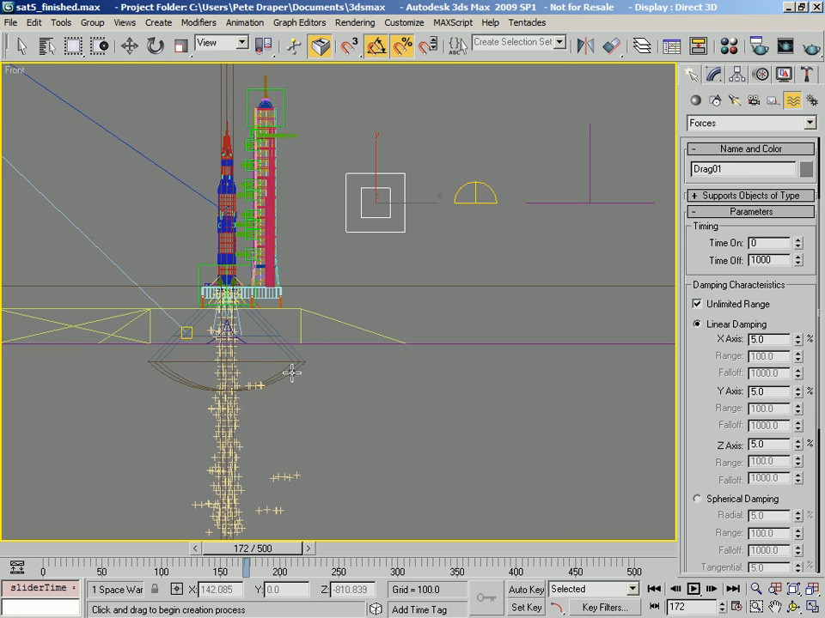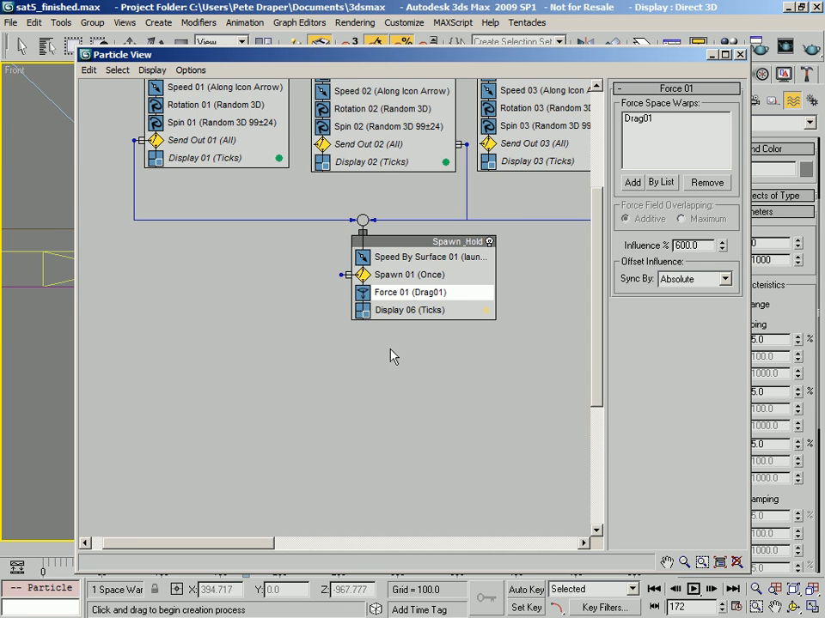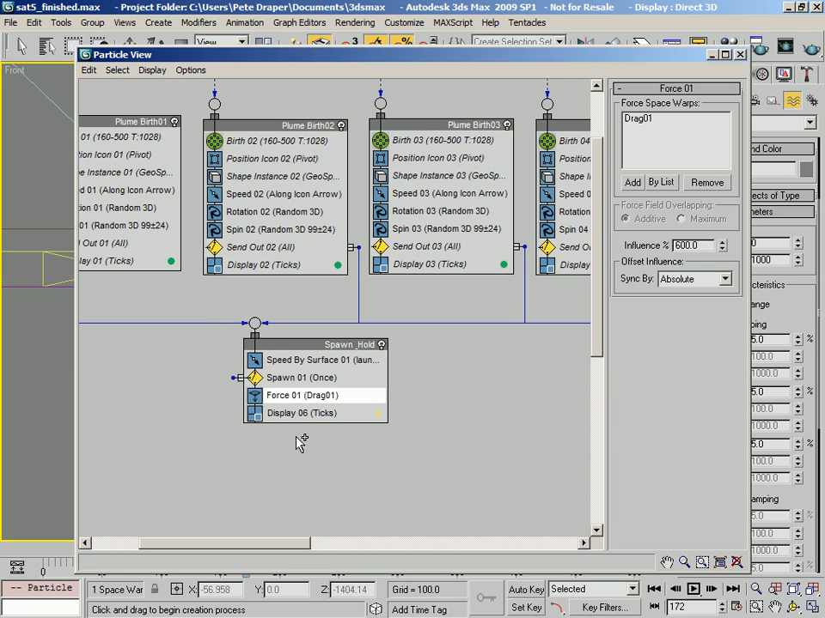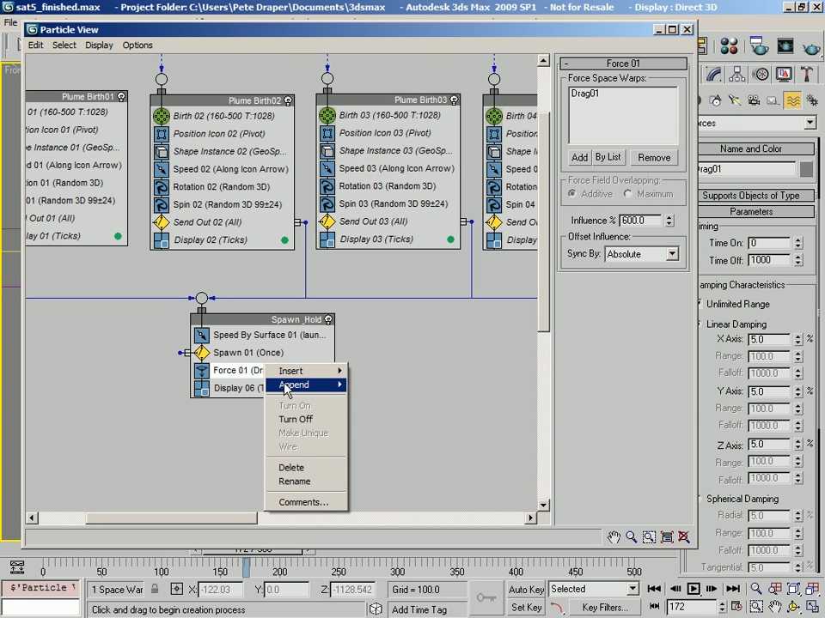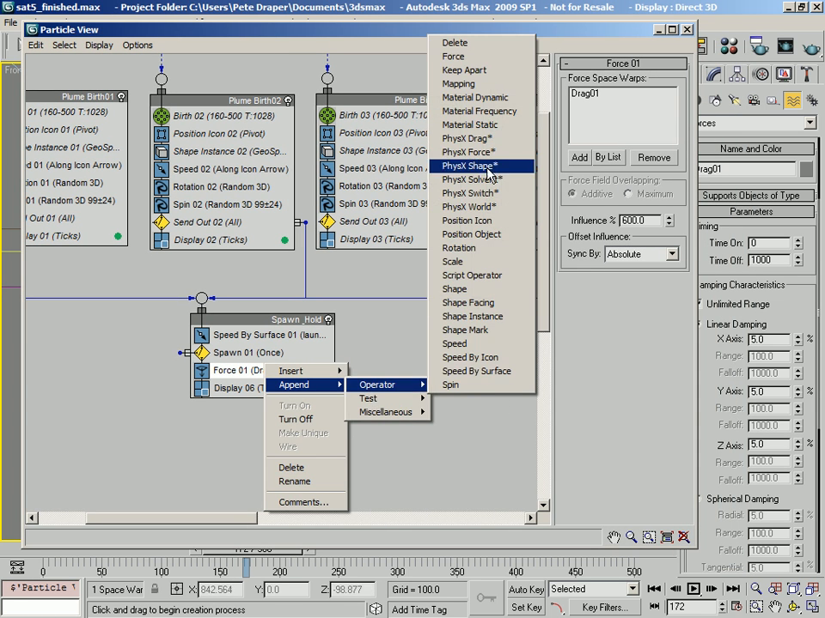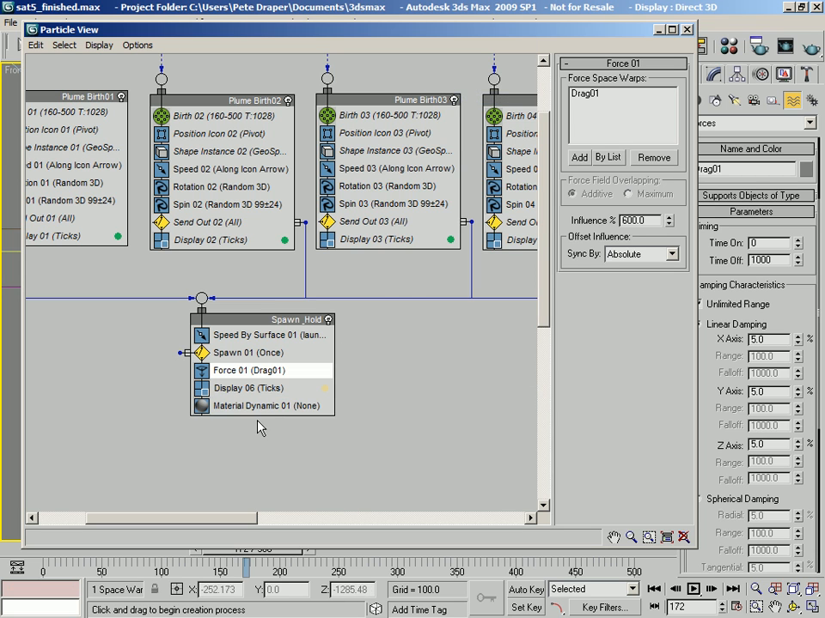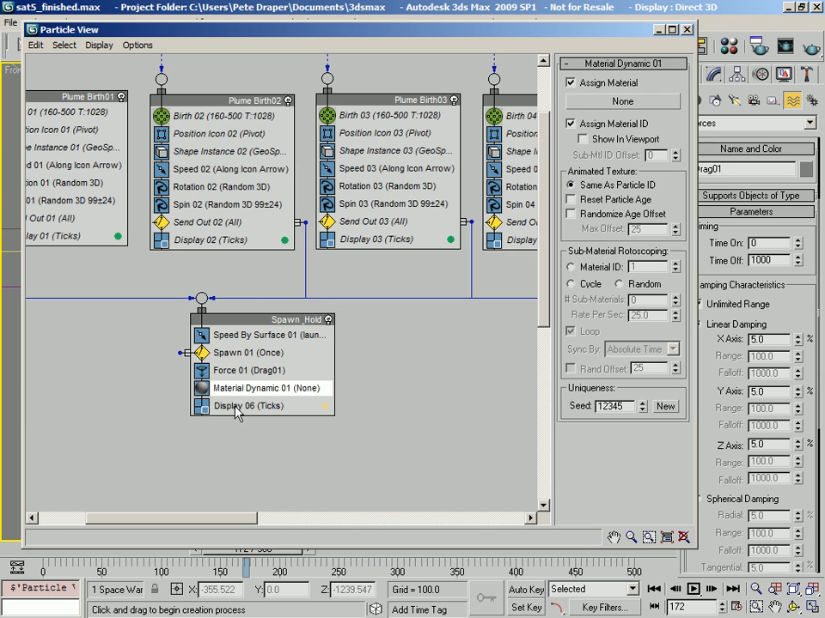Okay, right, so let's go back into particle view and we'll add in the operator that we're going to use to drive the material. So we're actually going to use a material dynamic operator in here, quite simply because the material is going to change. It's going to change color and opacity, etc. over time.